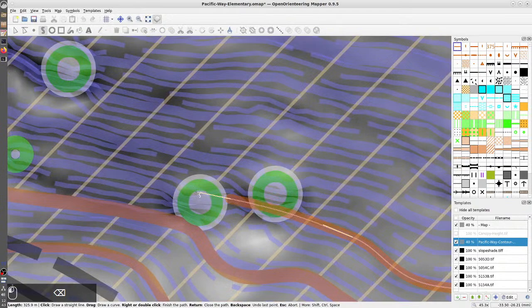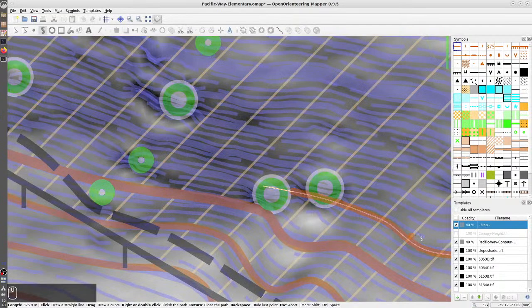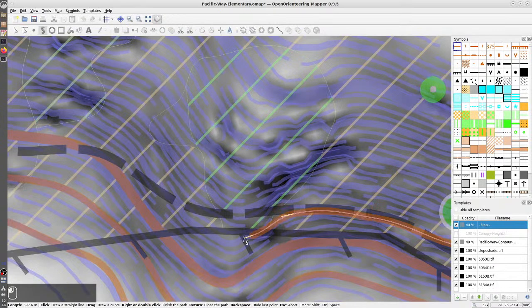It's possible there's a cliff here as well, actually. That's 2 meters that close together. Shows up nicely in the slope shade. It's very hard to know because I don't trust this LiDAR that much because it's not super high resolution. I'm reluctant to draw something in remotely.